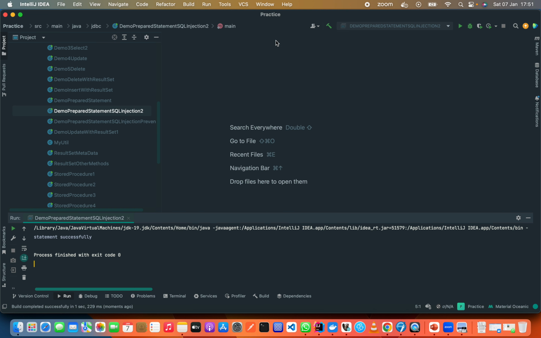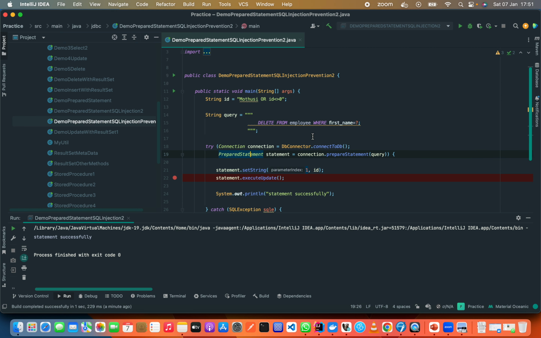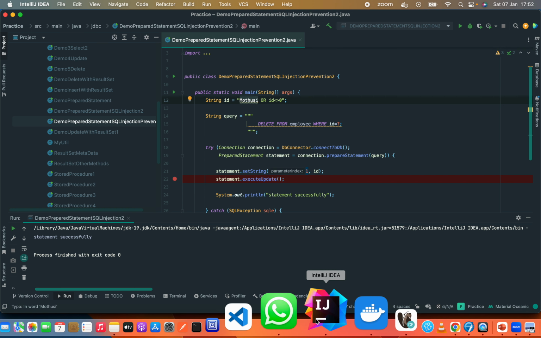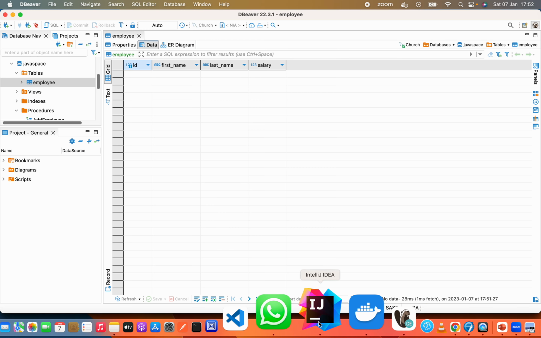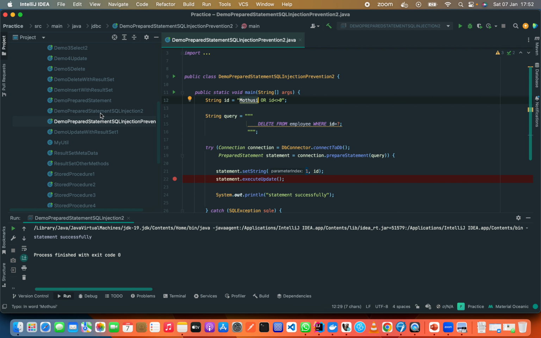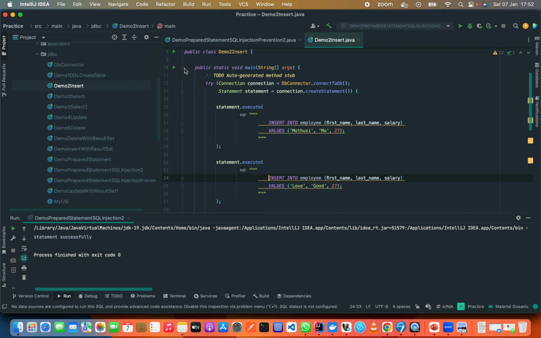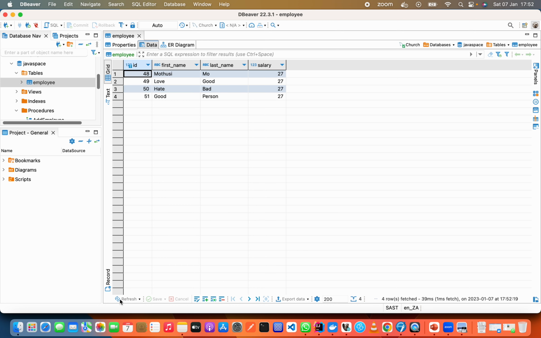So this is the SQL injection we are talking about. So let's see how prepared statement prevents that. So we are going to use the same query. We can say ID is fine. So let's say we want to delete which ID. Okay, for now, since we don't have data, I'm just going to execute an insert to bring back some data for us quickly. Okay, that's fine. So when we come here, we have data back.